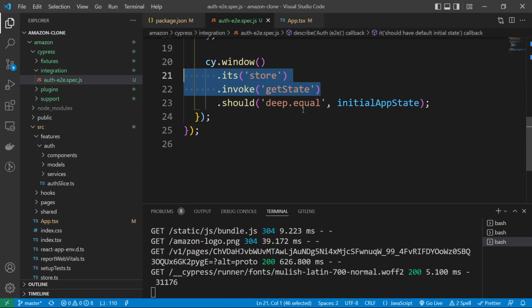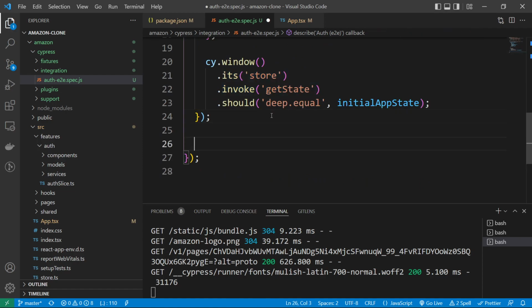So that's that. Now the next thing I want to do here is I want to actually have another test, of course. And I want to say it should navigate to the SignIn page. It should navigate to SignIn upon registering. And then we'll have our callback here.